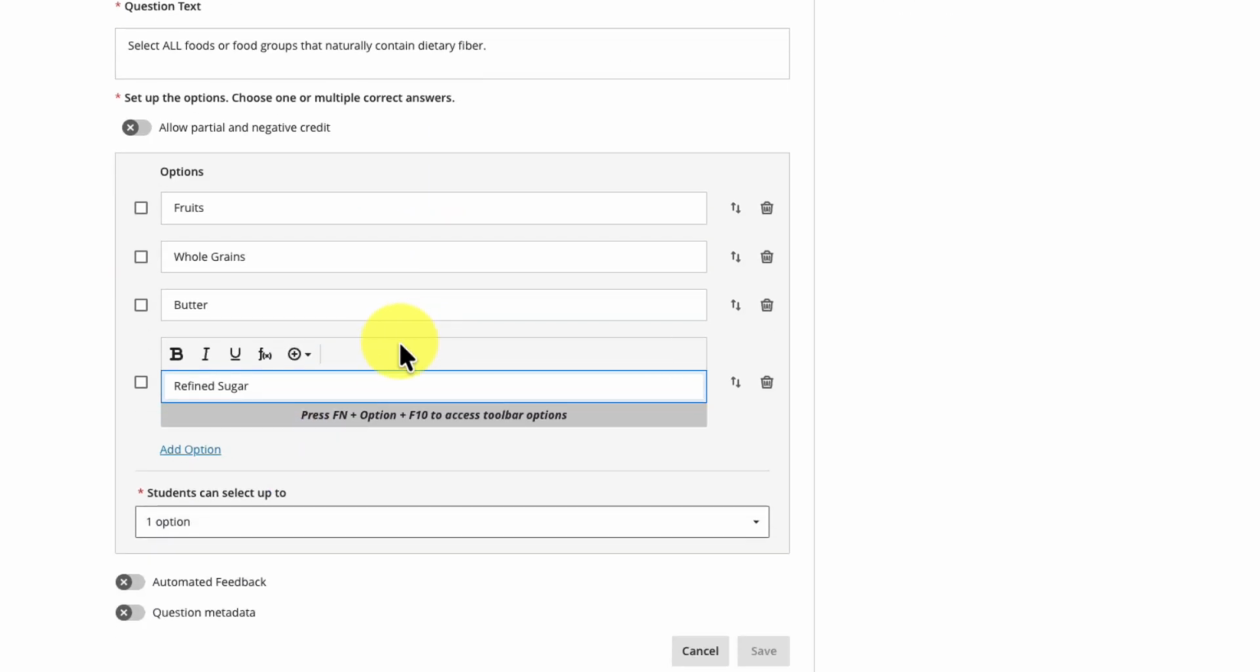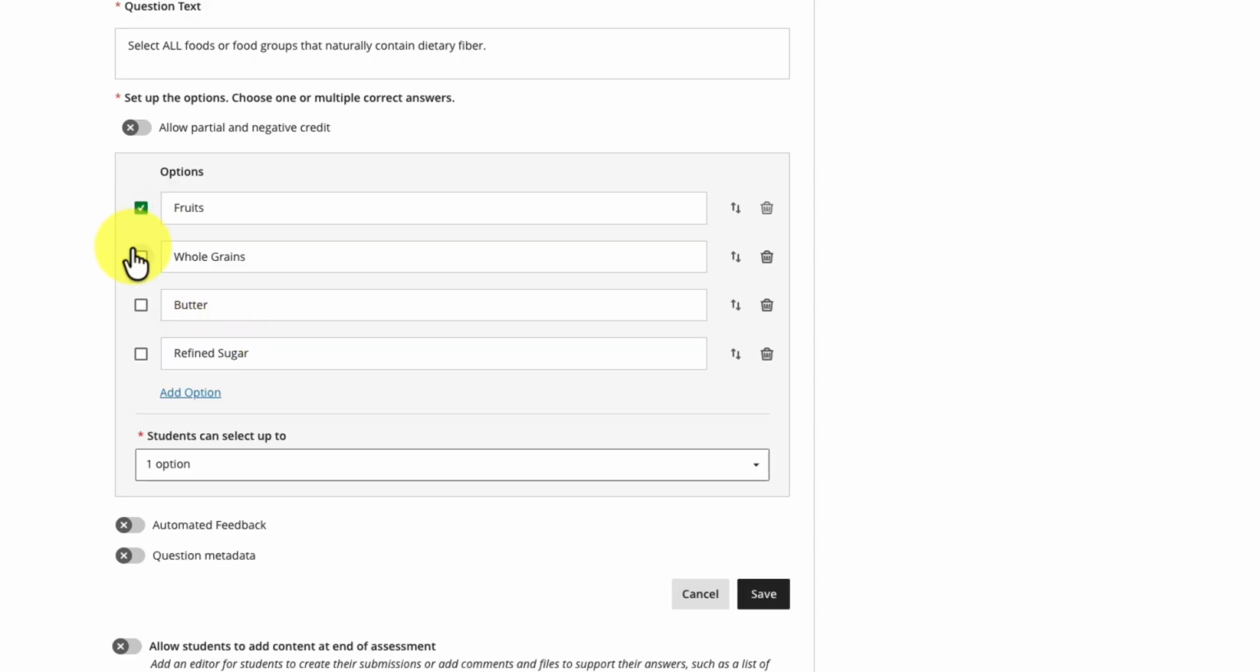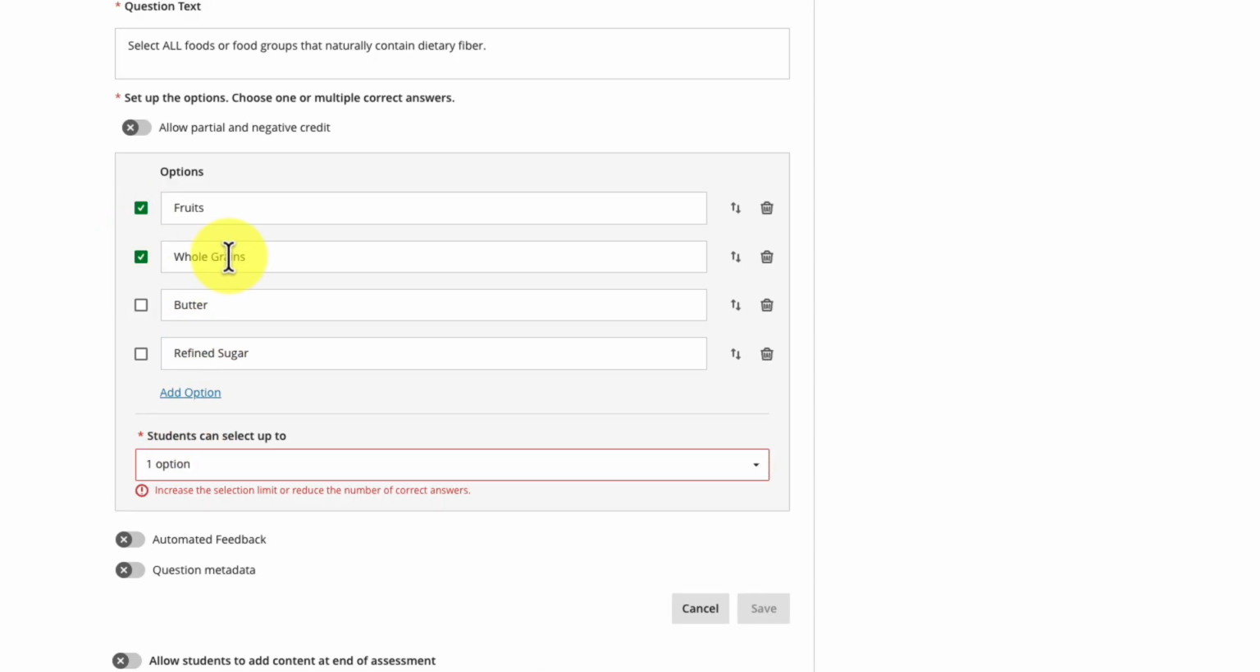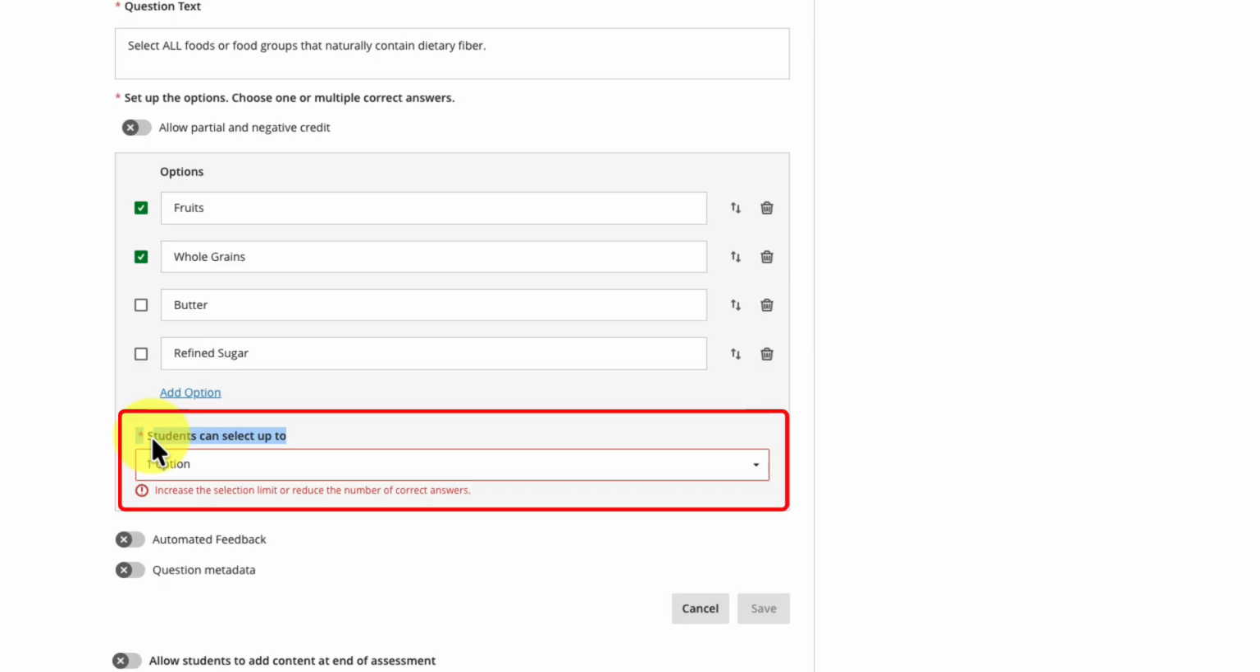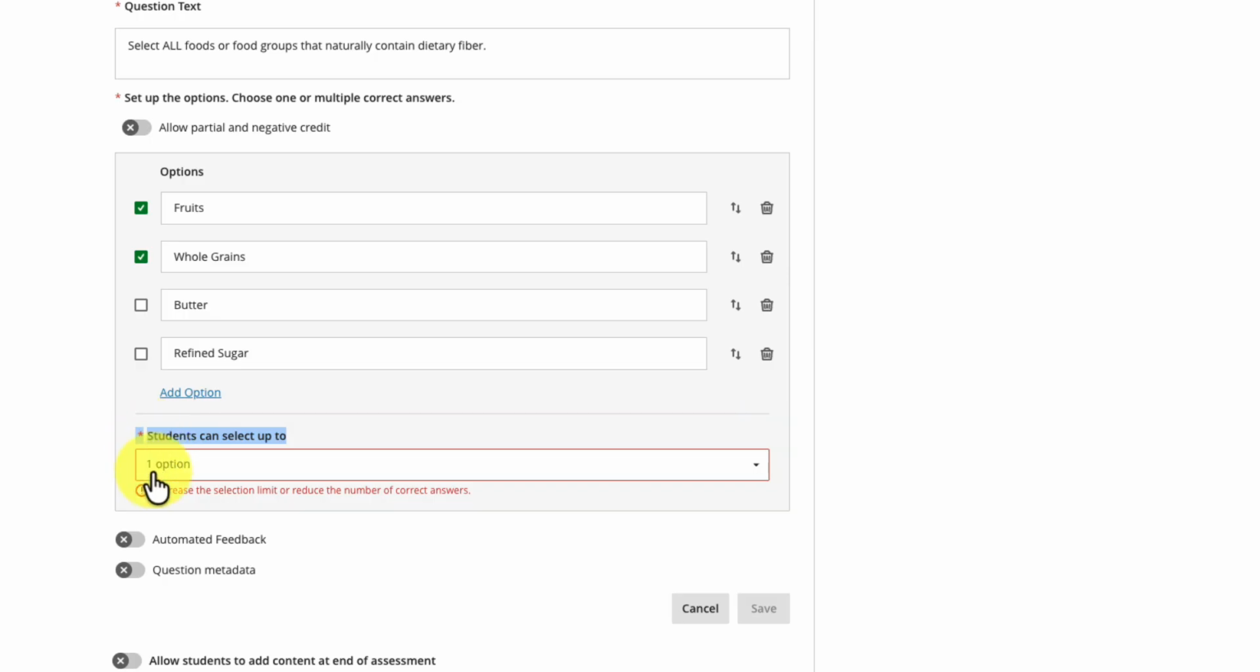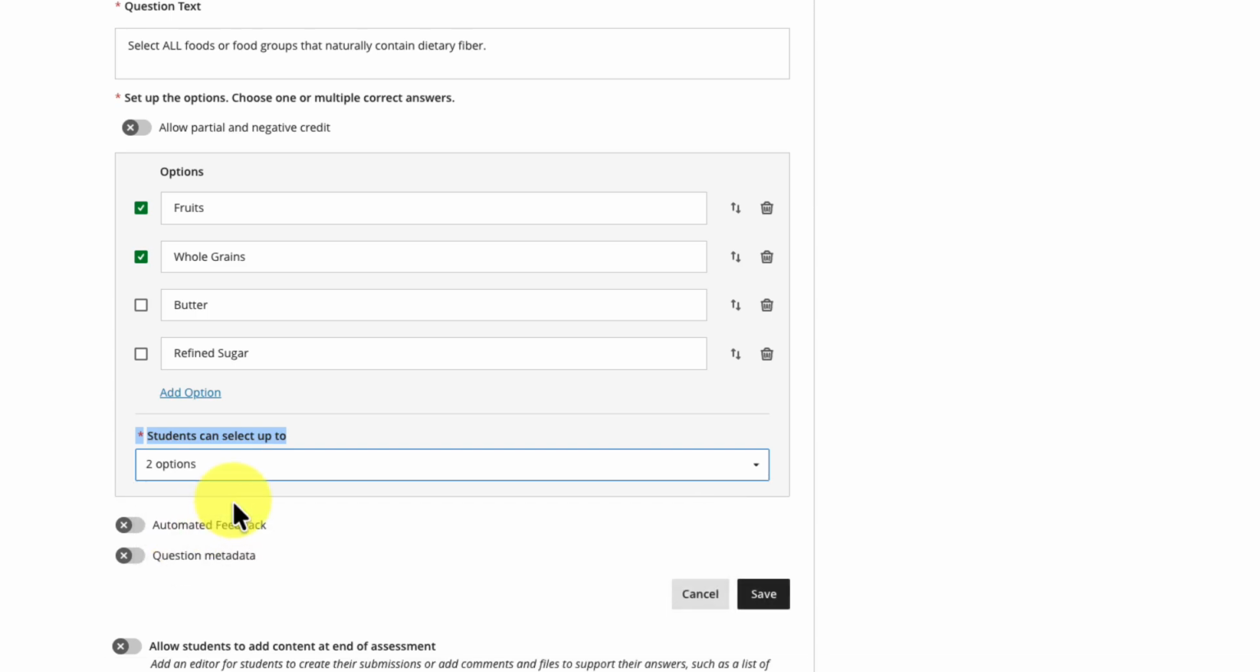Now, in a multiple answer question, I'm going to click on the box of the correct answer, but once I know I'm having students select two, I come down here to where it says students can select up to. This is the multiple answer portion of a multiple choice question. If I click on it and I say two, that allows the students to click both fruits and whole grains, or whatever your answer choices are in your case.